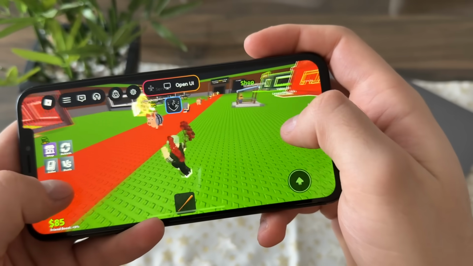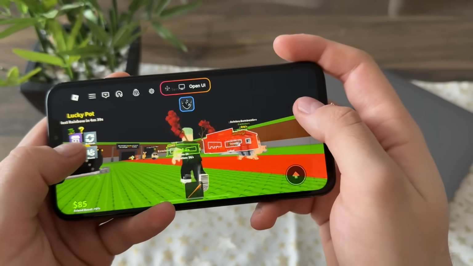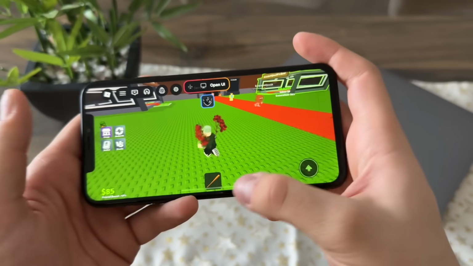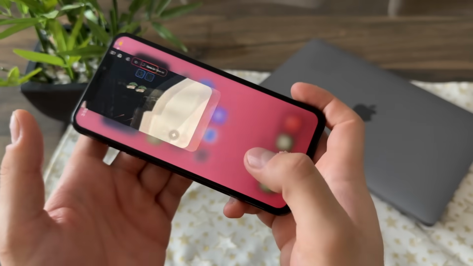So guys, I'm so excited because it actually worked after testing a lot of websites. bloxforge.com was the only working one.